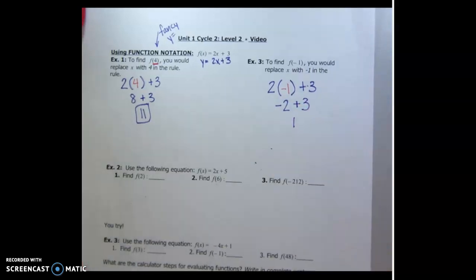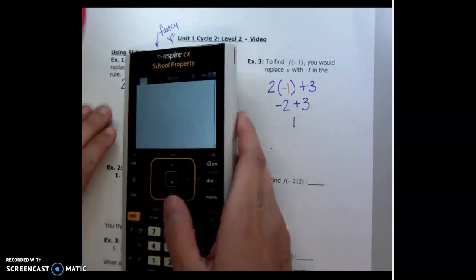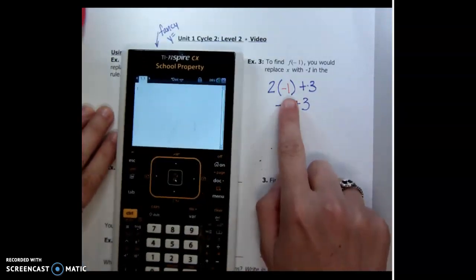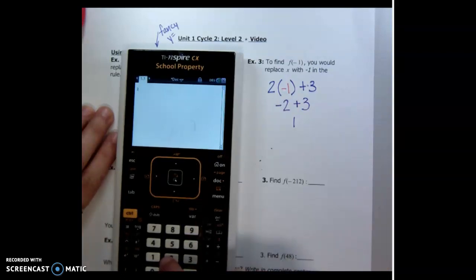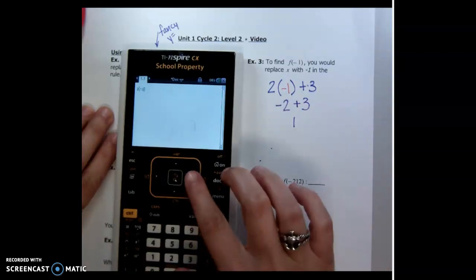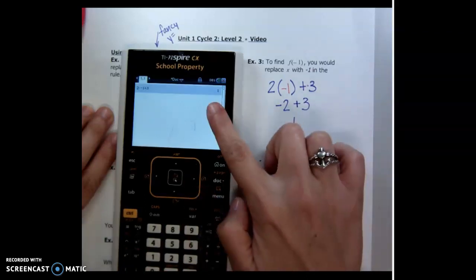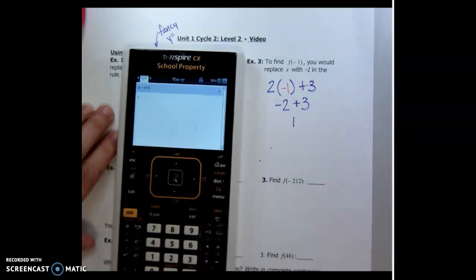I just want to double check that, so I'm going to show you how to check it on the calculator, because there are multiple ways we could do this. I can type this in exactly like it is: 2, negative 1, plus 3. And it says my answer is 1, so I did it correctly.